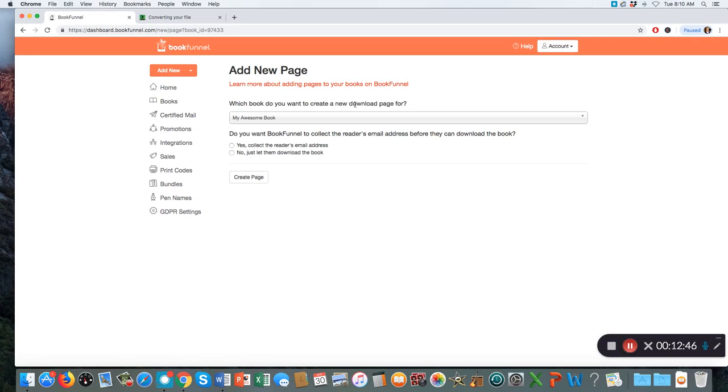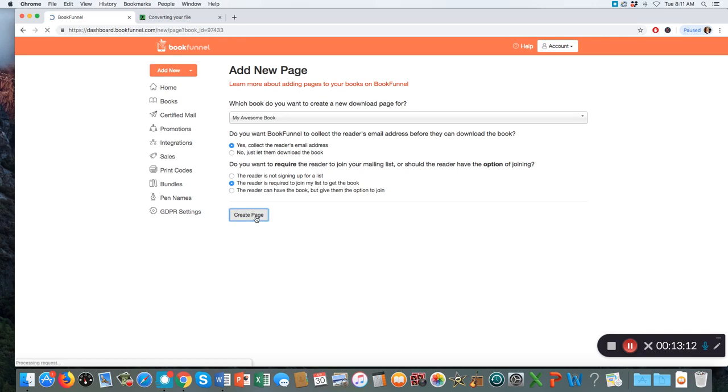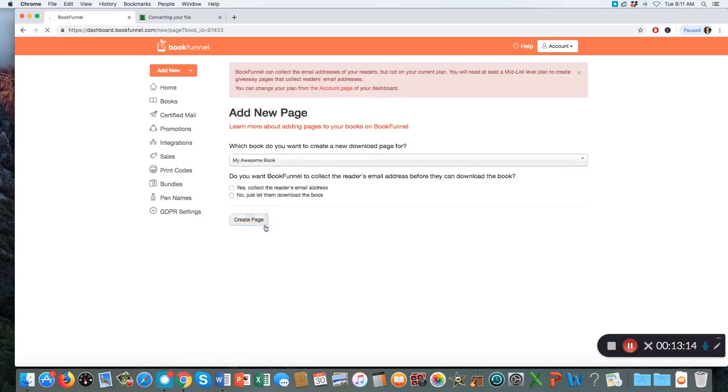My awesome book. Do you want Bookfunnel to collect the reader's email address before they can download? Yes. Okay, so in this example, Bookfunnel is going to do all the collecting. Do you want to require the reader to join your list, or should they have the option? No, they're going to. I want them to join my list. That's the purpose of the exercise here.